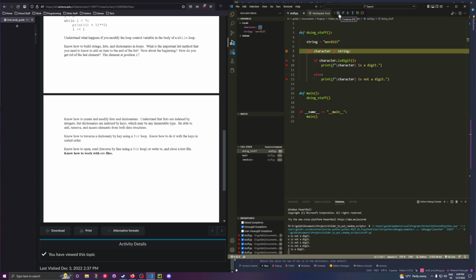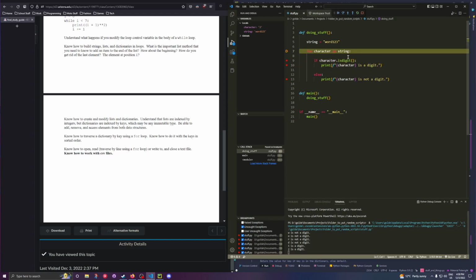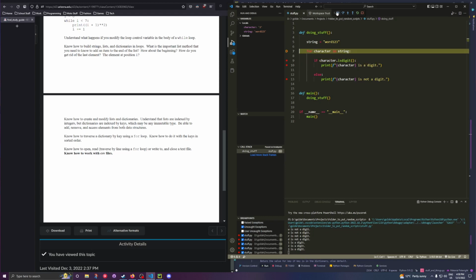And each time it's going to get to the 1. When it gets to the 1, then it's going to say, is it a digit? And it's going to say yes. So now it's going to print is a digit, right? And it's just going to keep going through. And that's just how it works.